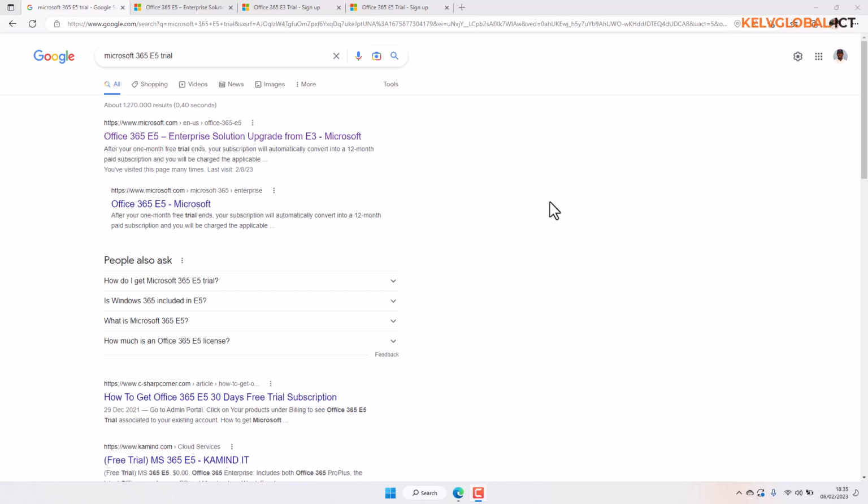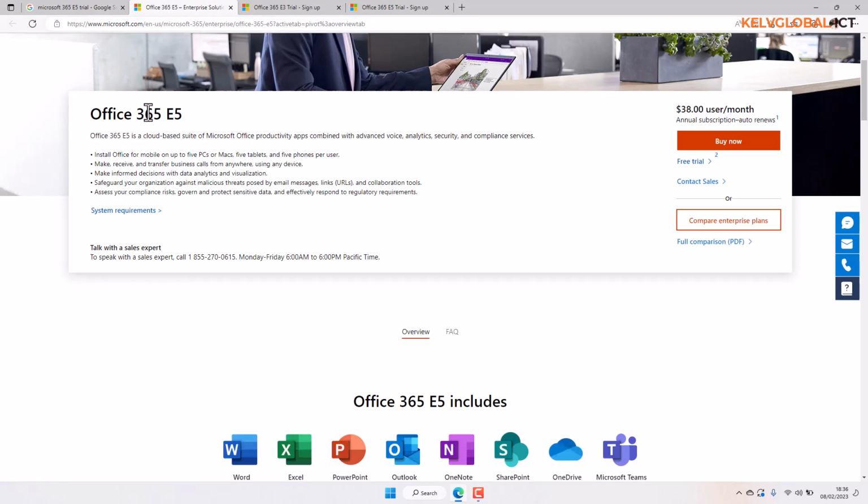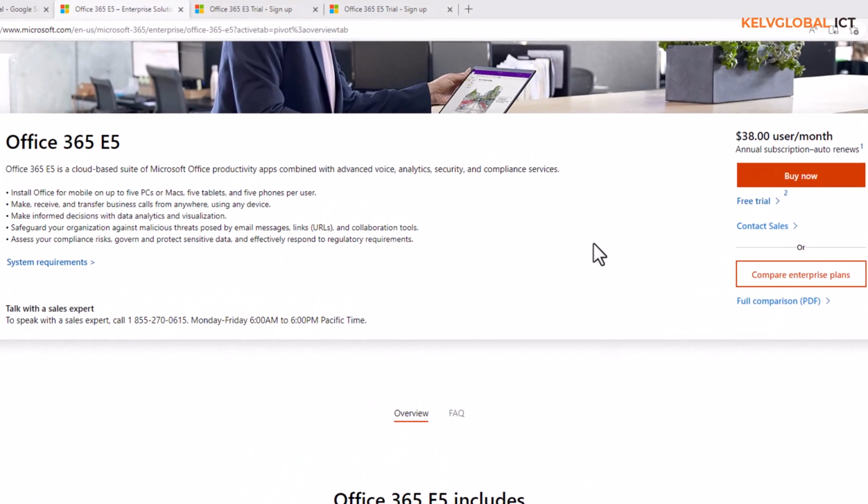So let's get started. First of all, this is Google. Just go to Google and type the Microsoft 365 E5 trial or E3 trial. You can see we have the Office 365 Enterprise solution. If I click on the E5, it's going to take me to this link, where we can decide to buy now, or we can just go for a free trial.